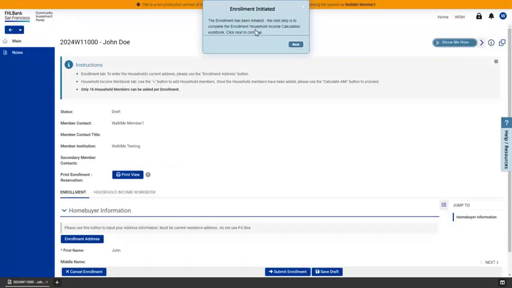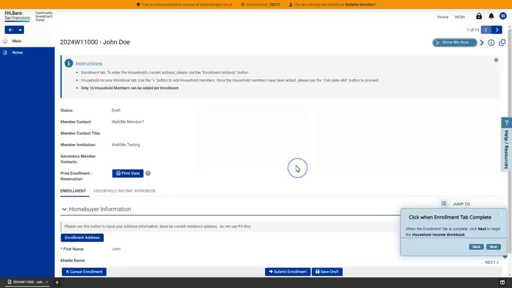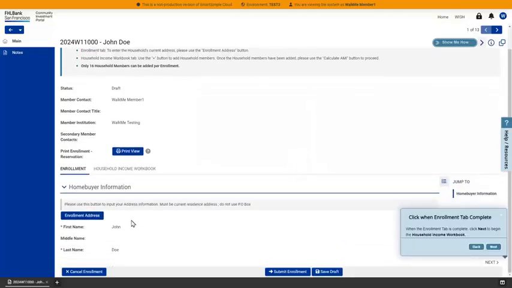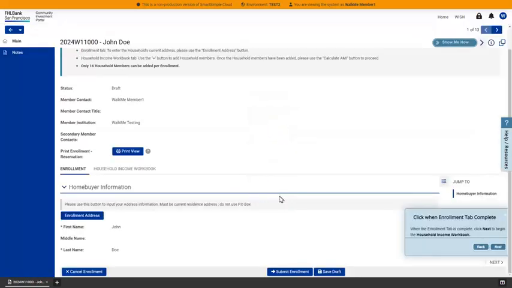You'll notice that the guidance will now continue from initiating the enrollment through the submission process. First, let's complete our Enrollment tab. We can see in the Enrollment tab that we need to add the enrollment address. Once this tab is complete, we'll continue to the Household Income Workbook.